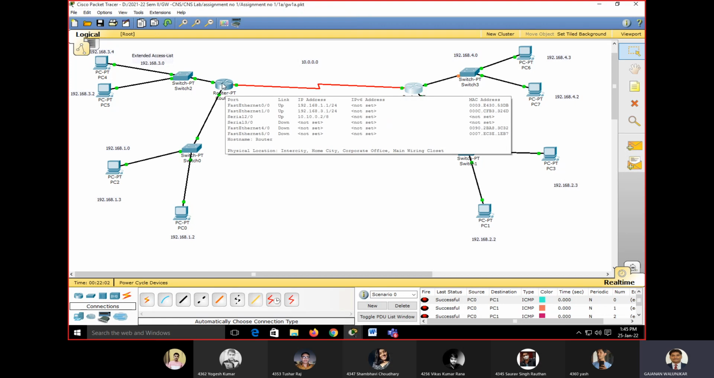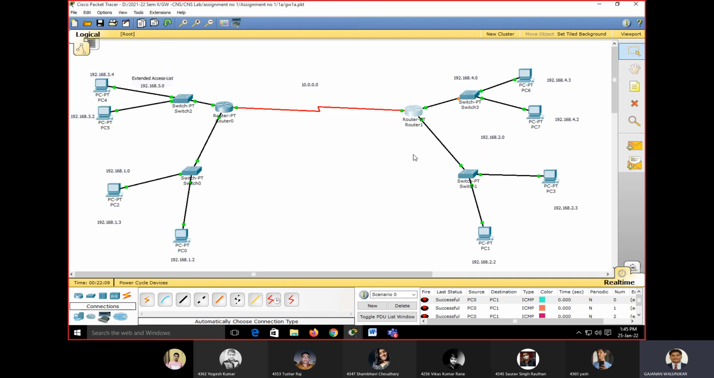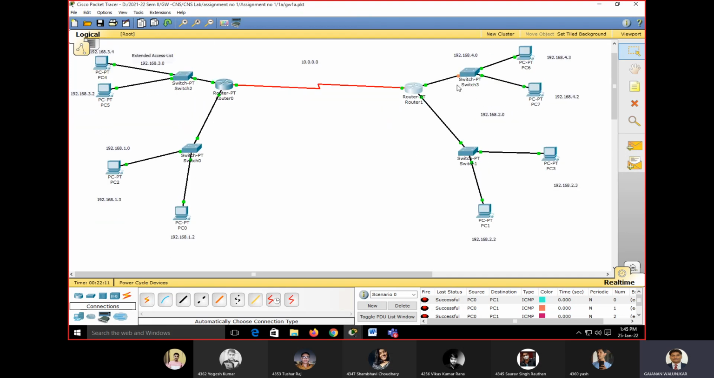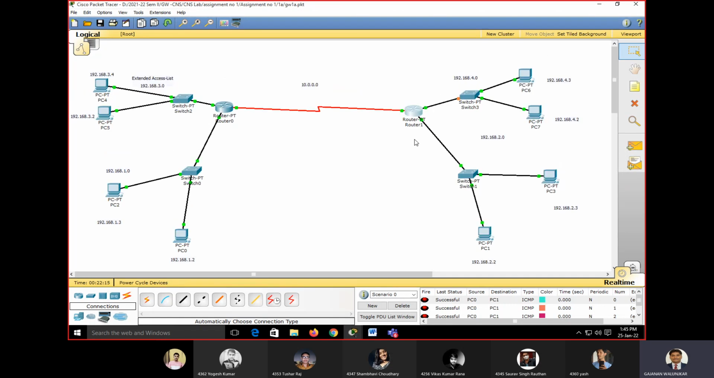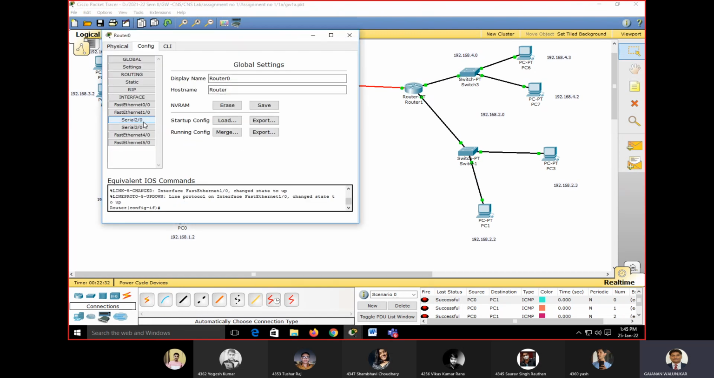Now see, both things are set. It will also become green. Just wait for a minute. It will take some time. Routers take some time for routing table updation. So they are connected now. Okay, now green. So the complete network is ready. It's connected.